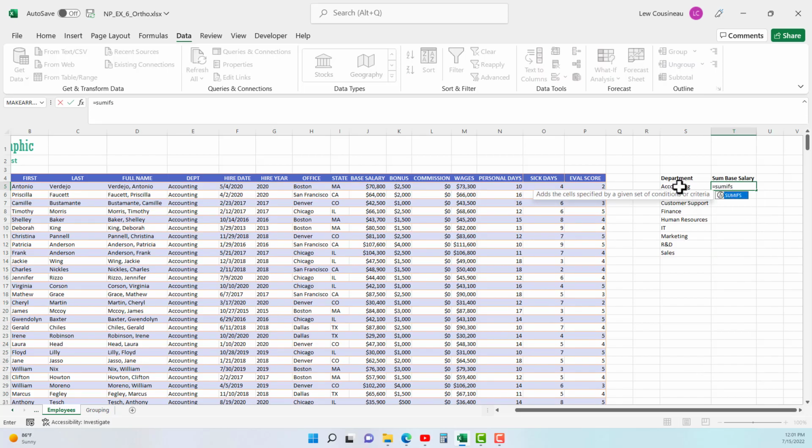So notice I have the departments listed over here. I can put parentheses. This thing is called Table1, square bracket, and what do I want to sum? The base salary. And then the criteria range would be the department, and what department? The accounting department. That is another way of getting subtotals. So right now I'm just showing you a second way to get it done.